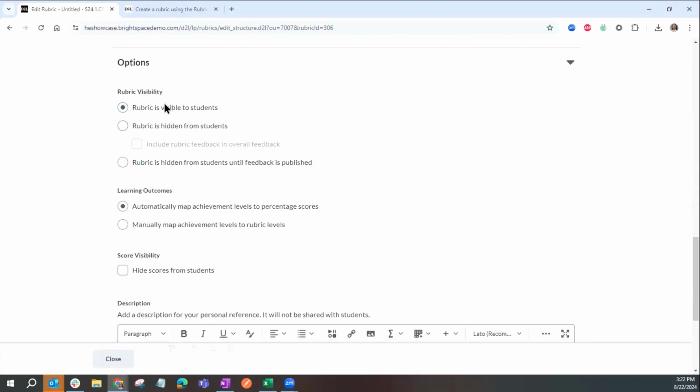So we have whether or not the rubric is hidden from the student. I generally make them visible because I want them to know what criteria they're going to be assessed against. But there are cases where you might want this to be hidden or hidden until they receive feedback, until you've graded it.